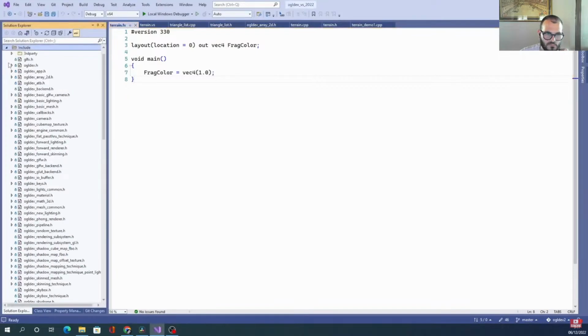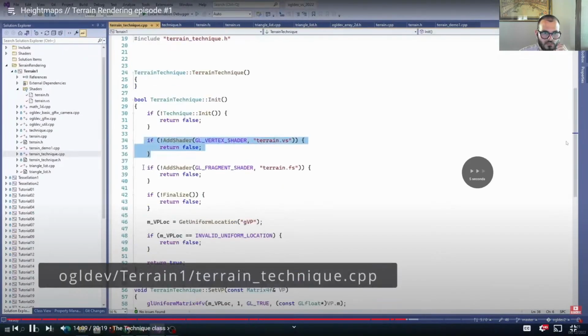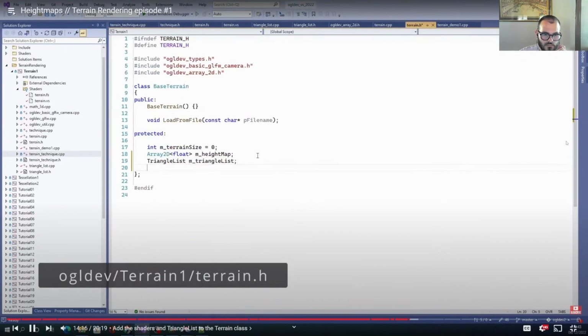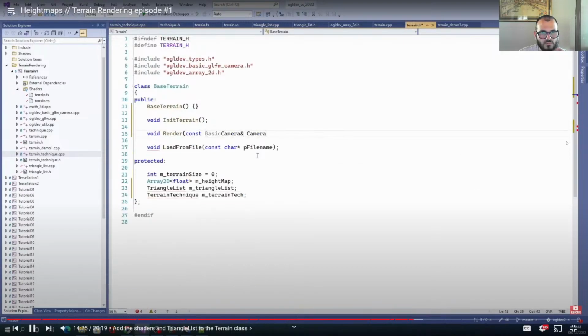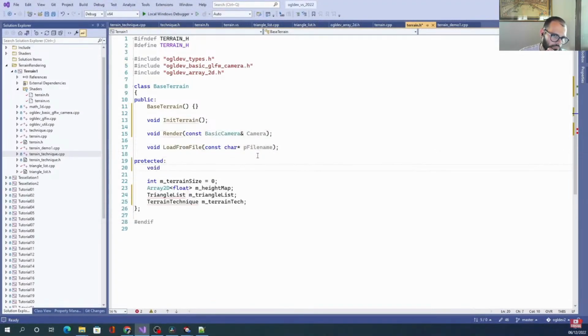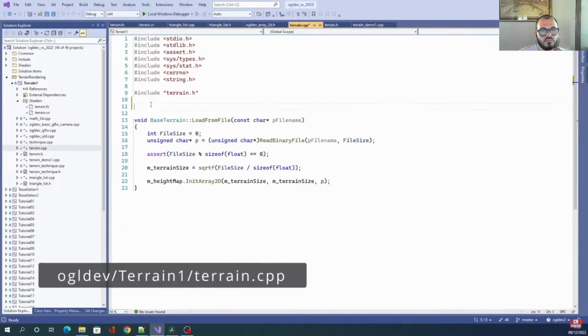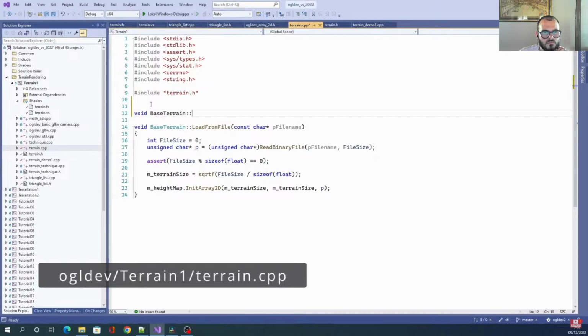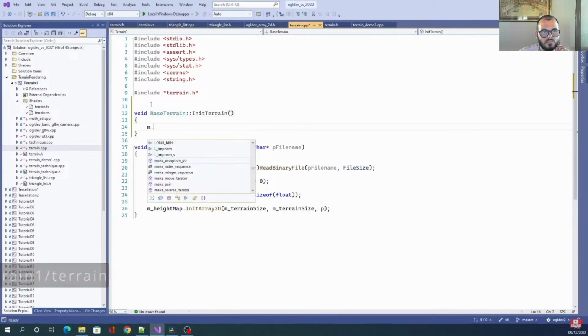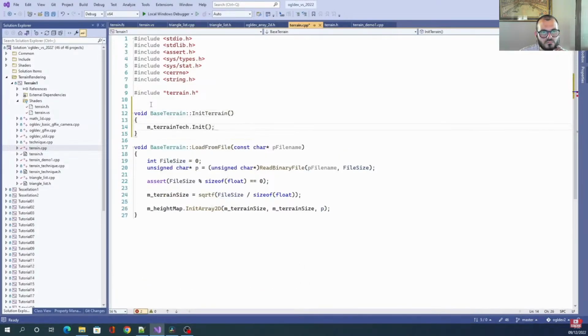Okay, we need to compile and link our shaders, and for that I will use my existing infrastructure, which is based on my technique class from earlier in the series. Okay. Add the triangle list and terrain technique as members in the terrain. In addition, I'd like to factor out the file loading stuff from the load from file function because we need to do more stuff there. The init terrain function just needs to call init on the terrain technique member. This will compile and link the shaders.